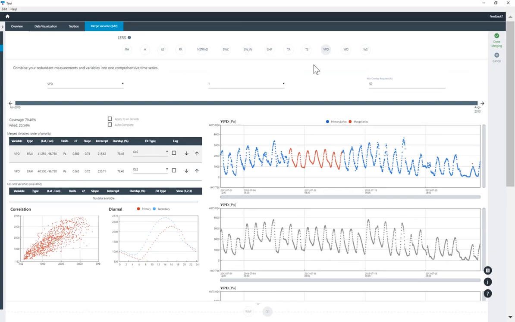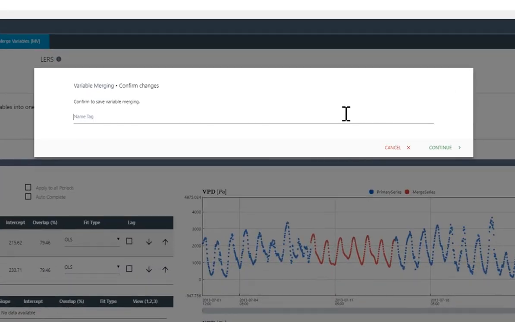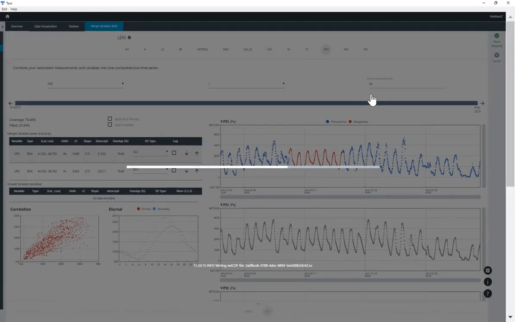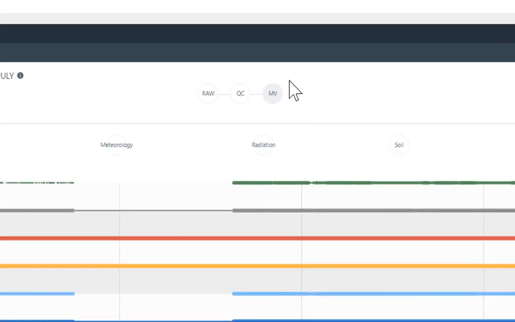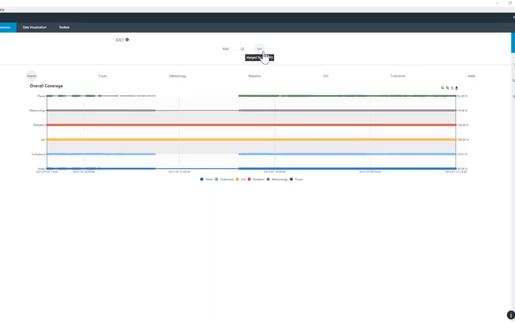So after I've gone through all these variables, I go ahead and click on this Done Merging button. I'm prompted to type in some kind of tag. Again, I can type what I want. Maybe for this particular example, I can say I merged air temperature and VPD. And with that, we hit continue, and that merging takes place. And when we land here back on our overview page, you can see we have a new node up here. Lets us know what we did, that we merged TA and VPD. So that's where we are in our workflow history.